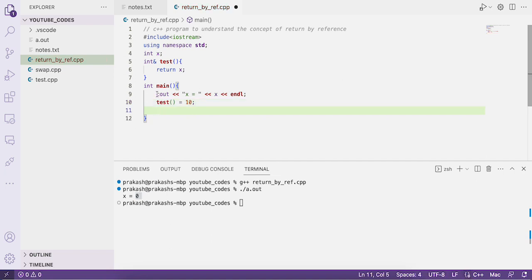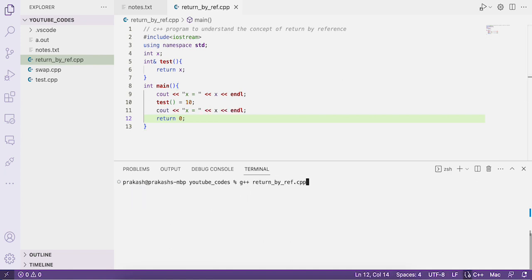And if I print this line again and see what the output will be now, you can see the value of x is now 20. In this way, return by reference works.